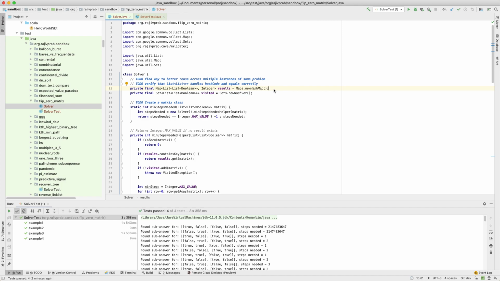We also need to have a visited set, because otherwise we will visit the same nodes over and over again. Like, for example, we'll go from A to B, and then B to A, and then A to B, and then B to A again. So in order to prevent this pinging back and forth, we need to have a visited set.